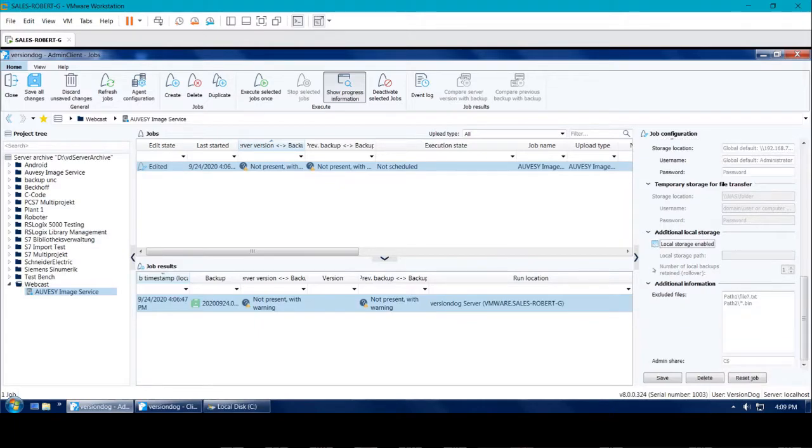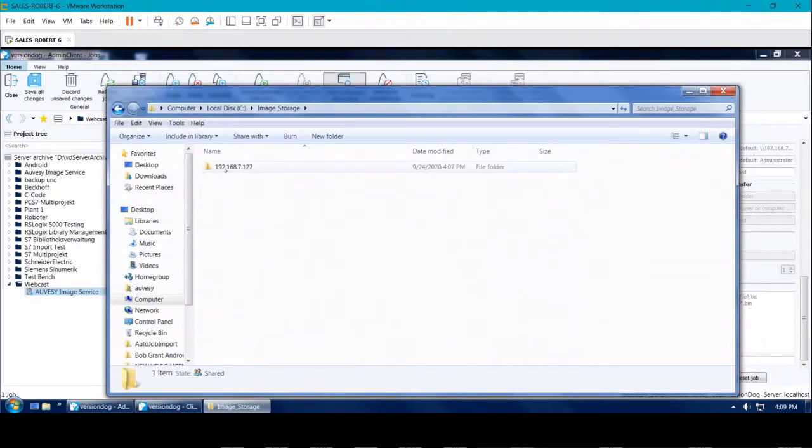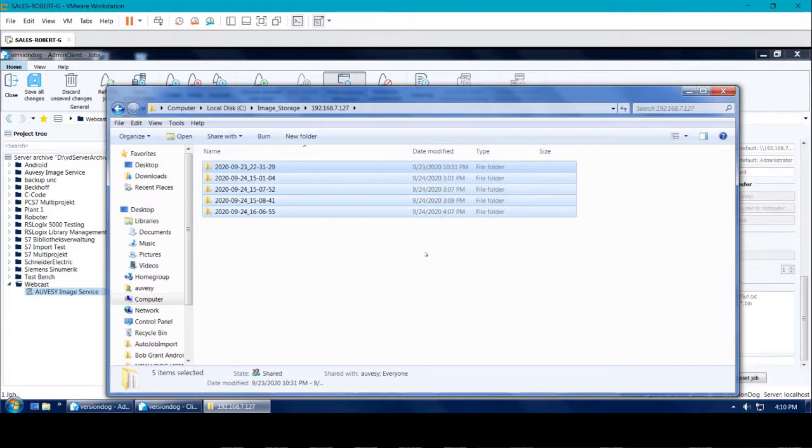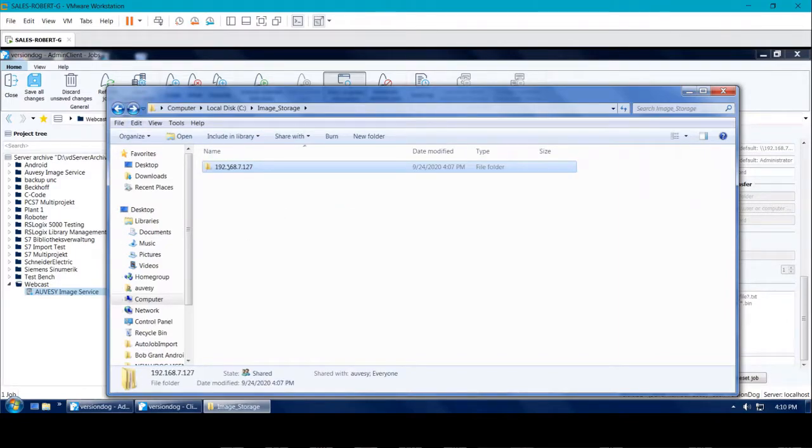So now with the job executed, we can go to our image storage location and see that this is the IP address of the machine that we've just backed up. And this is every instance of the job that's been run since this was originally configured. So every time this particular device is backed up, you're going to see this new file created with the date code. So you can always go back and restore your device whenever necessary to whatever date is necessary.